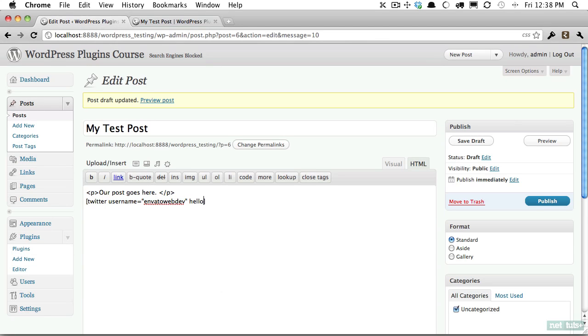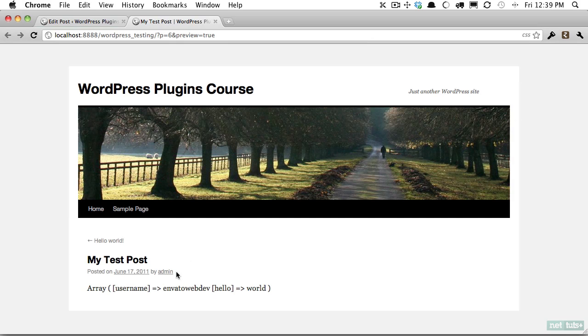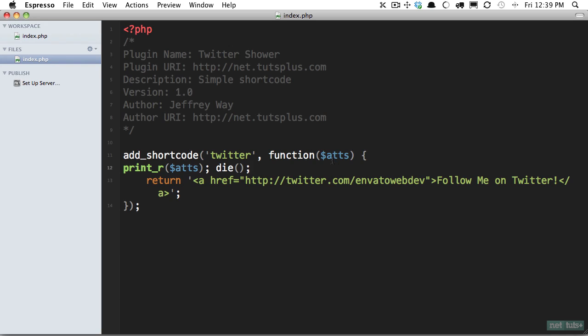Let's do another one. Hello equals world. Now I want you to take note that quotations are optional, but only on the condition that the value is one word. And that is represented by the attributes parameter that is passed. Okay, so now we can use this.